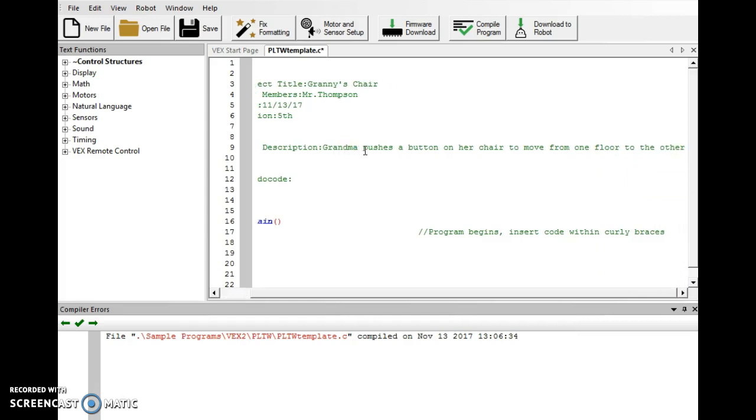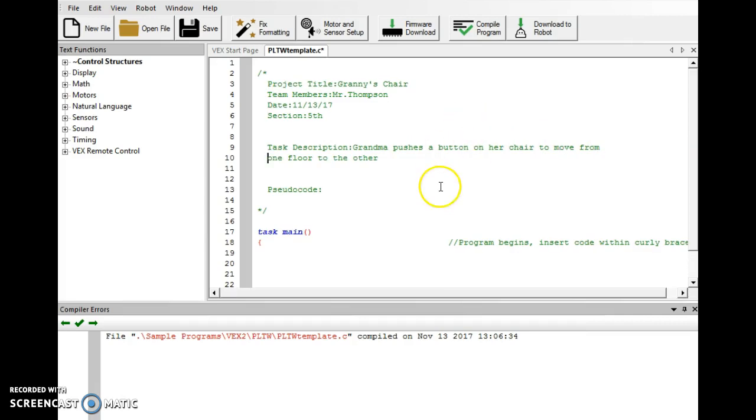Pretty simple, right? I don't like how that wrapped around. Let me put my cursor there and hit enter. Try and keep everything in one screen. So Grandma pushes a button on her chair to move from one floor to the other.